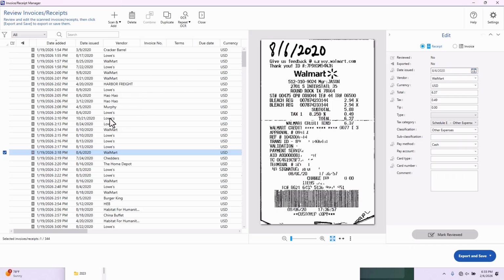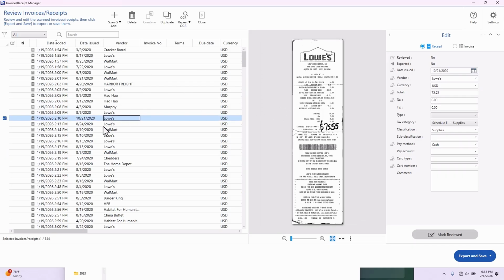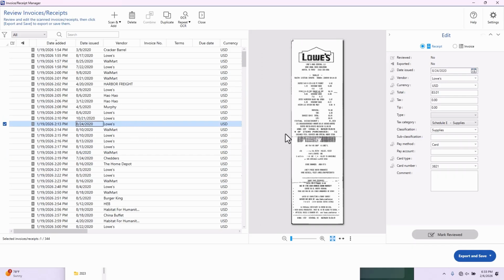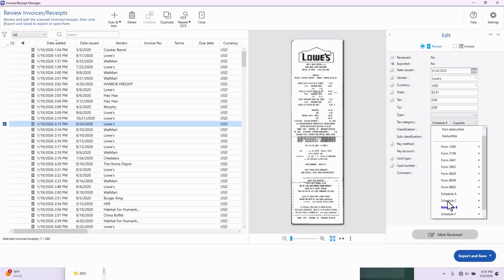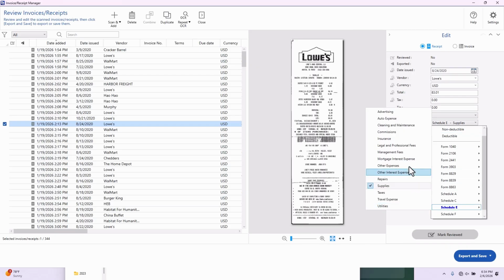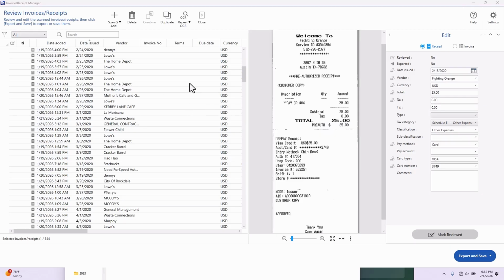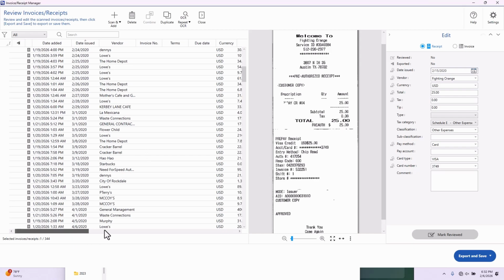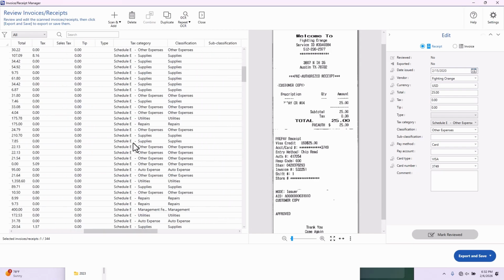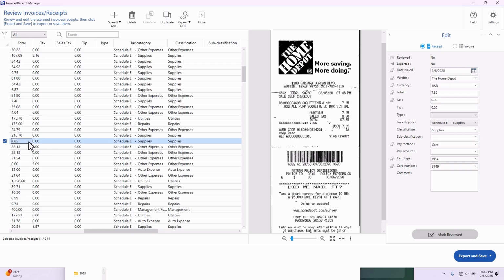Okay, so let's go ahead and take a look at this receipt. After confirming we are in the receipt mode, we will then click on the tax category dropdown. You will see all the corresponding tax categories that appear on your standard IRS Schedule E form. You can also double check if a receipt has been assigned to a tax category by scrolling to the left and browsing to see if there are any missing tax categories. If there are, now would be the time to go ahead and assign them.